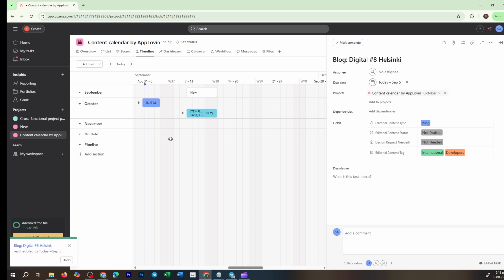Harnessing Asana's timeline and Gantt chart features empowers you to plan your projects visually. It's all about making sure your projects run like clockwork, tracking every milestone, and managing your tasks with maximum efficiency.